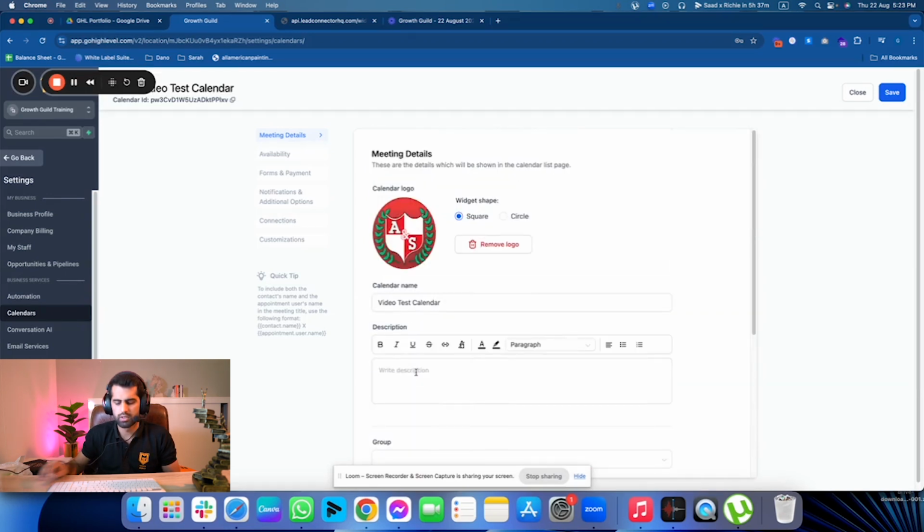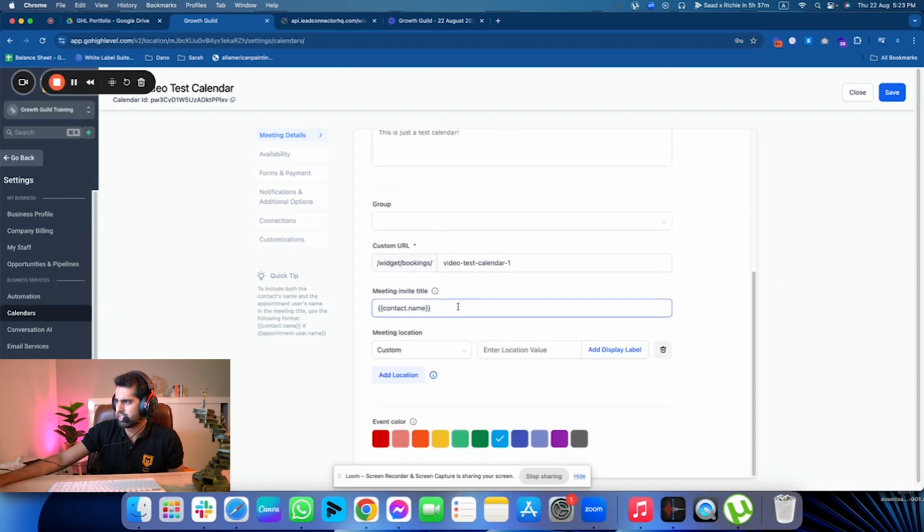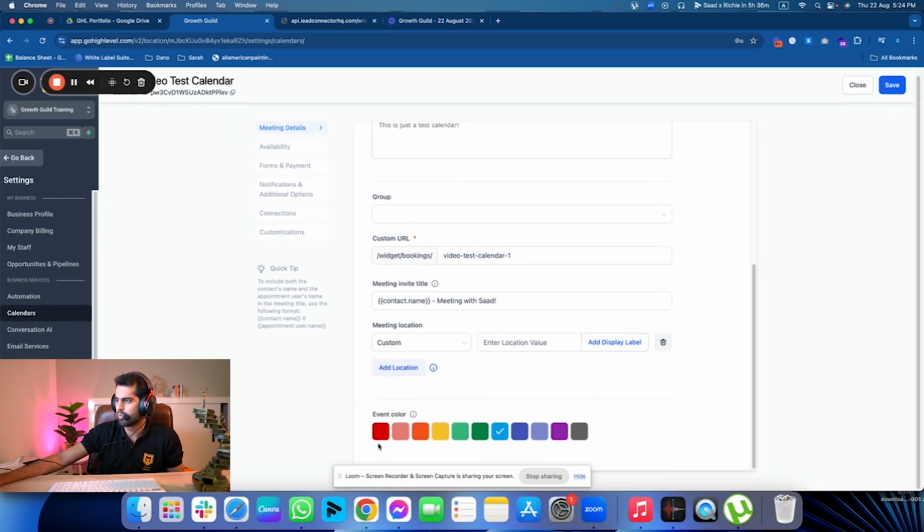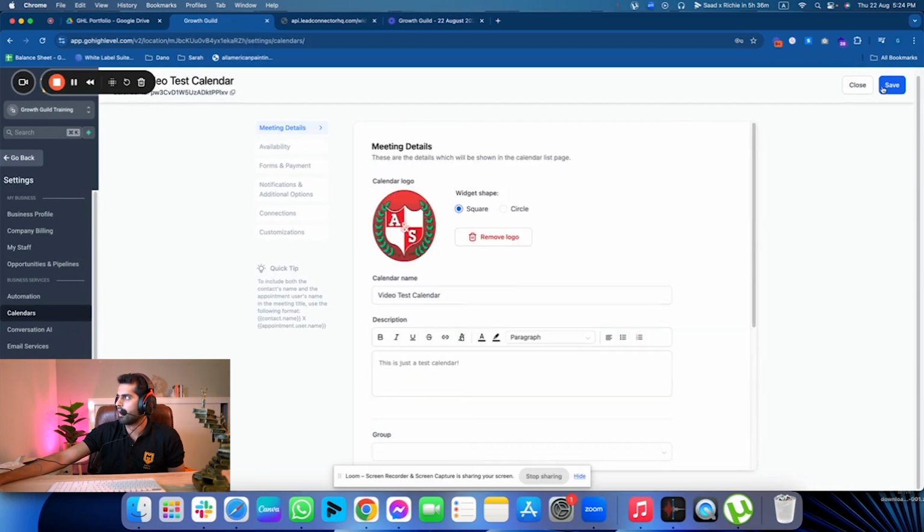I can put in description. This is just a test calendar. Okay, now I can put in a meeting title. So what I'm doing is contact title meeting with Saad. Okay, that's why I put it. And the meeting location, like I said, we can put in an address, we can put in a phone, we can put in a custom link, whatever we want, and we want the event color to be whatever we want to appear on the calendar, we can do it. So I'm just going to do yellow, and I'm going to click on save.